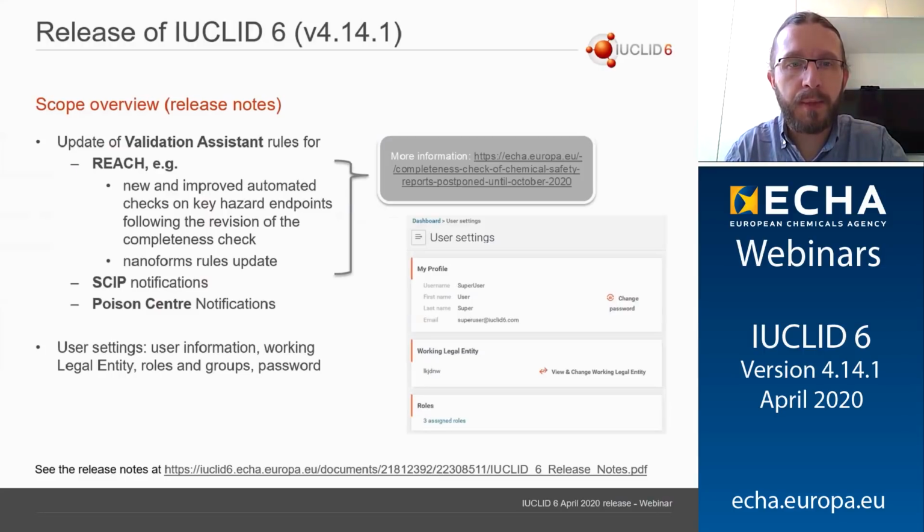We have also implemented the user settings management. You can now see and access your user information in the web interface. You can view and change your working legal entity, see the list of roles and groups you are associated with, and you can also change your password.